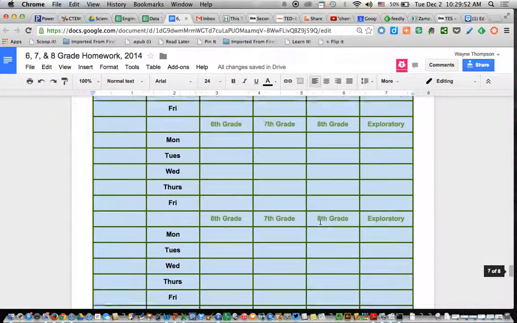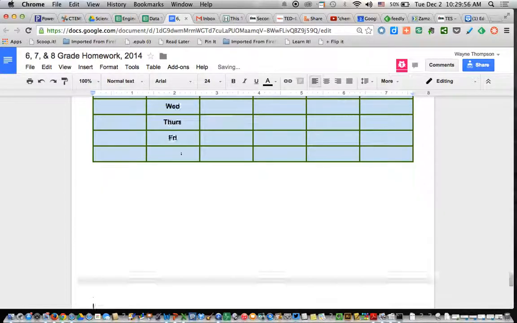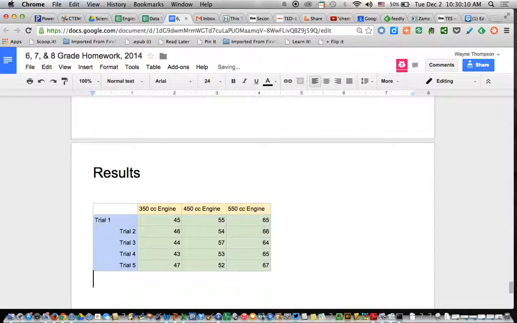This is actually your homework sheet. But let's say that this is your Google Doc. And go to where you want to put it, which is in the results section. The first thing that you see when you go to any results section is the data tables. And you press Command V. And there it is. Simple as that.